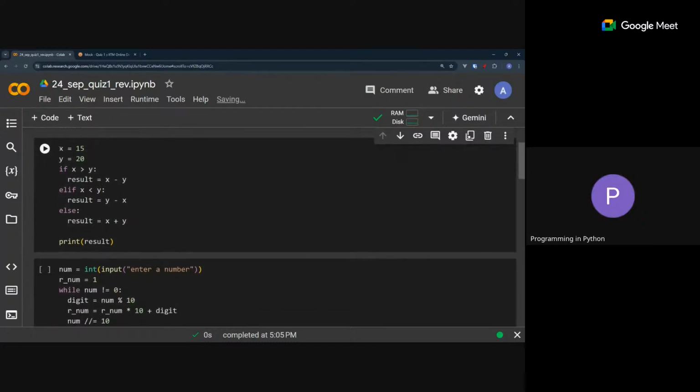Next up, x is 15, y is 20. We have a bunch of if, else if statements, and they're asking what is the result at the end. So x greater than y. We'll check if x is greater than y. Is this statement true? No, False. So since it is false, it will check for the next statement, right?